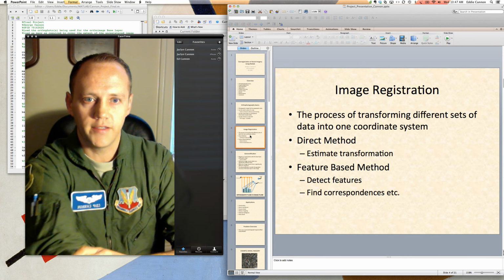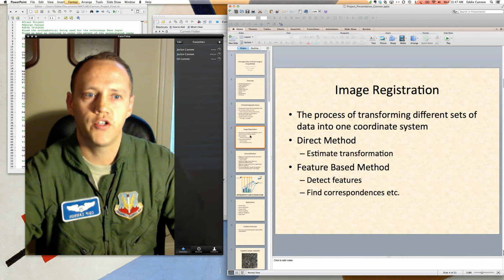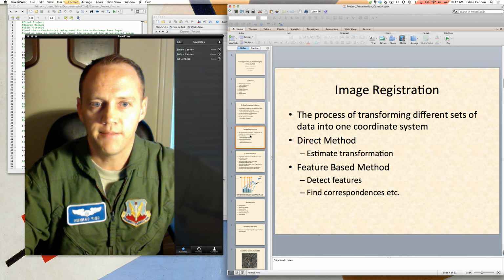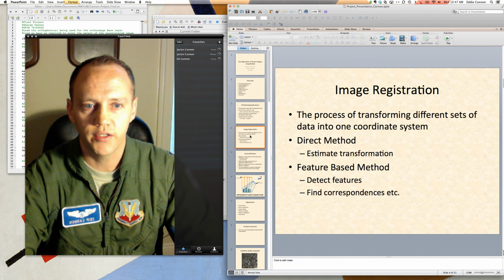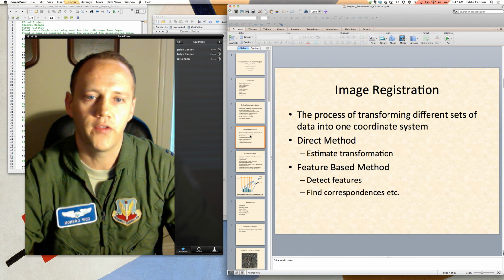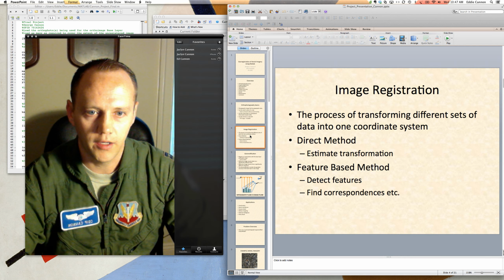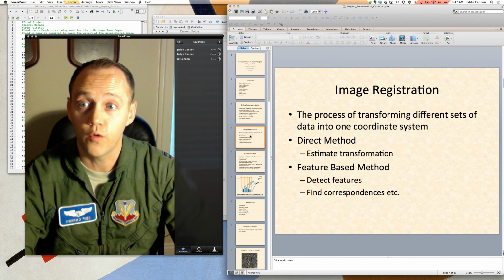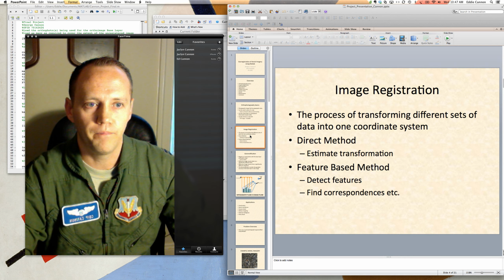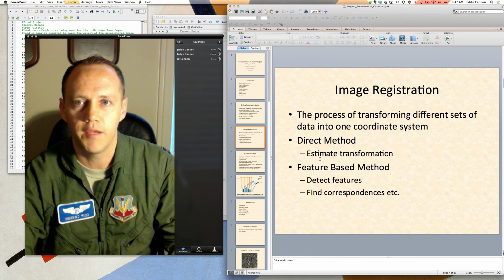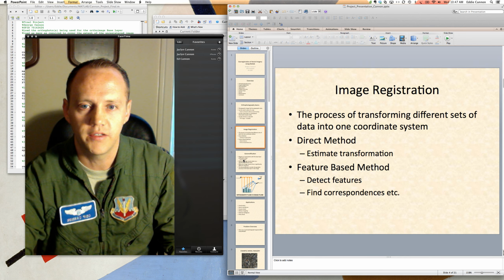Moving on to discuss image registration. Basically, image registration is the process of transforming a set of data into a single coordinate system. There is a direct method for doing so, which is basically just estimating a transformation and applying it without any kind of intelligent transformation. And then there is a feature-based method. A feature-based method is more advanced because it is able to detect features within the image and try and find corresponding features in the base coordinate system that you're trying to translate it to, which directly applies to georectification. So the type of registration that we're going to be talking about today is a feature-based method.